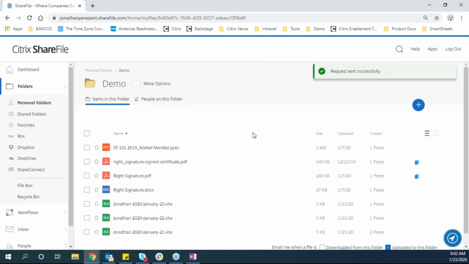The end user or the recipient will get an email with a link. Once they click on that link, they will be able to just upload files to that specific folder that we selected.